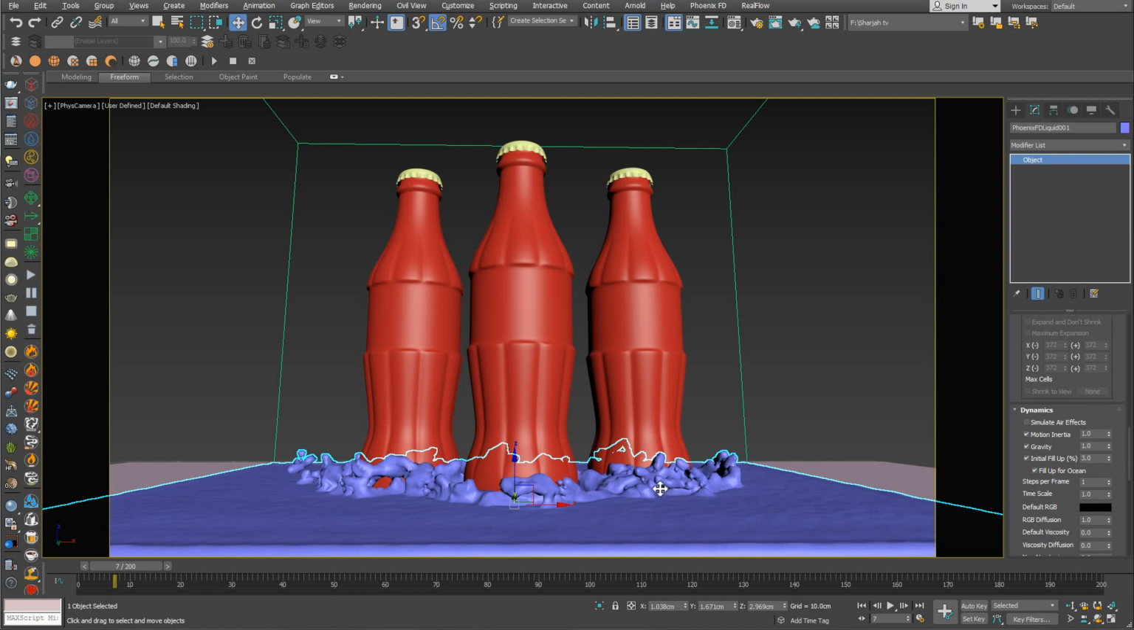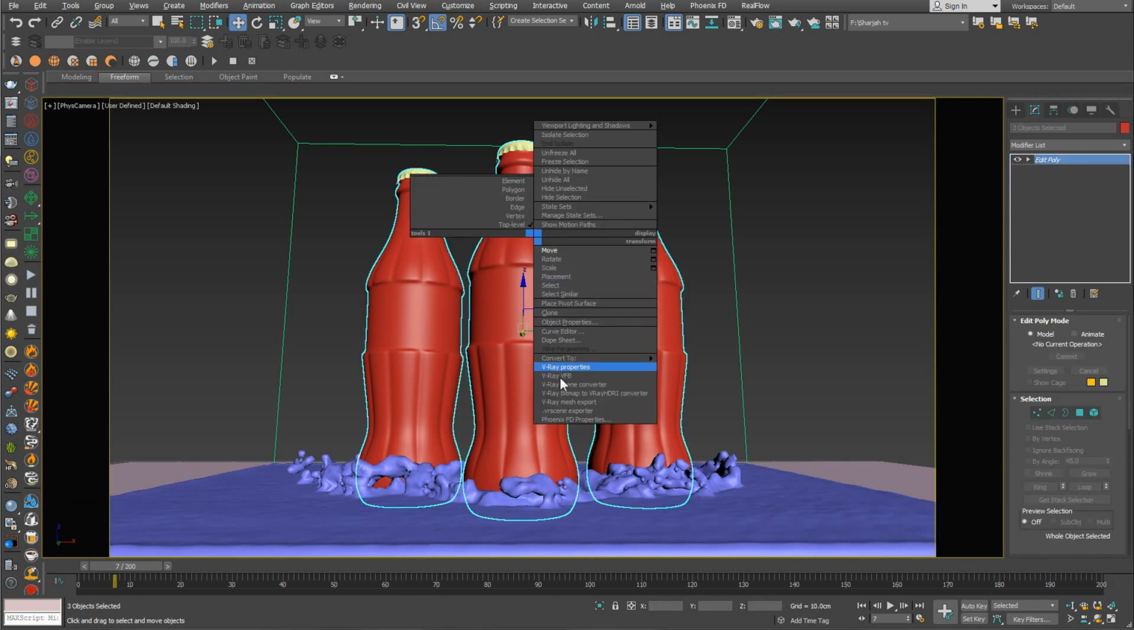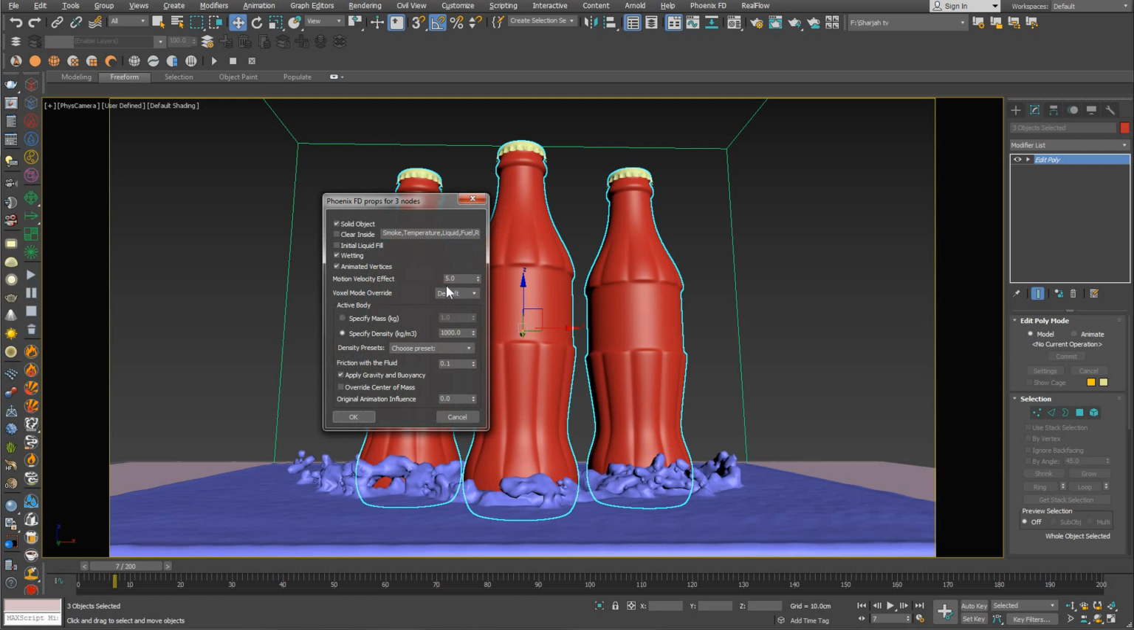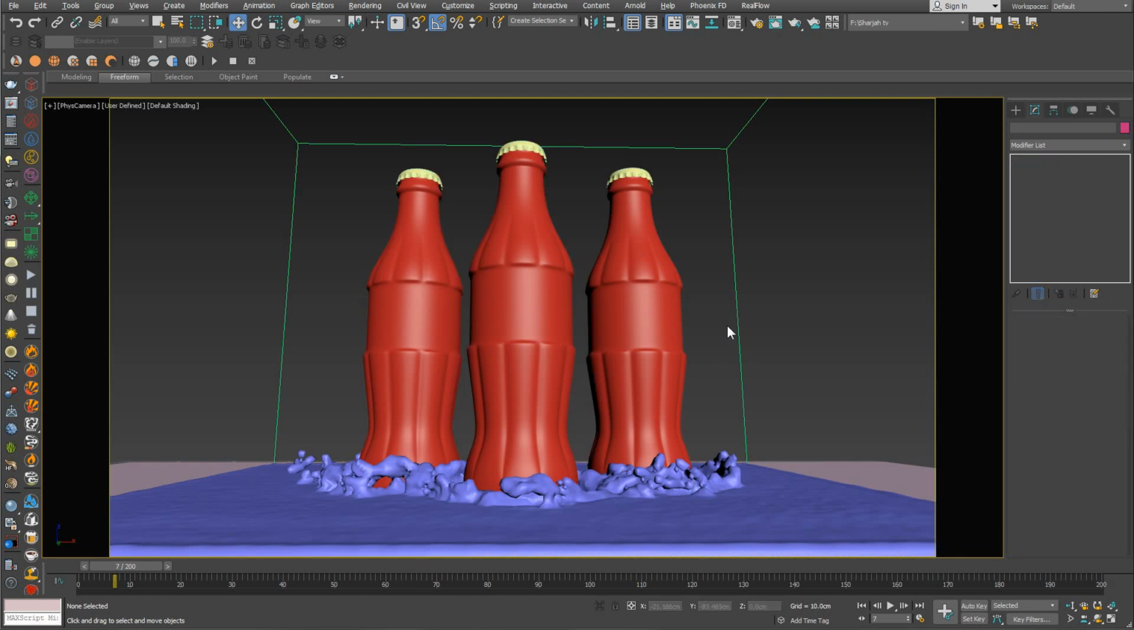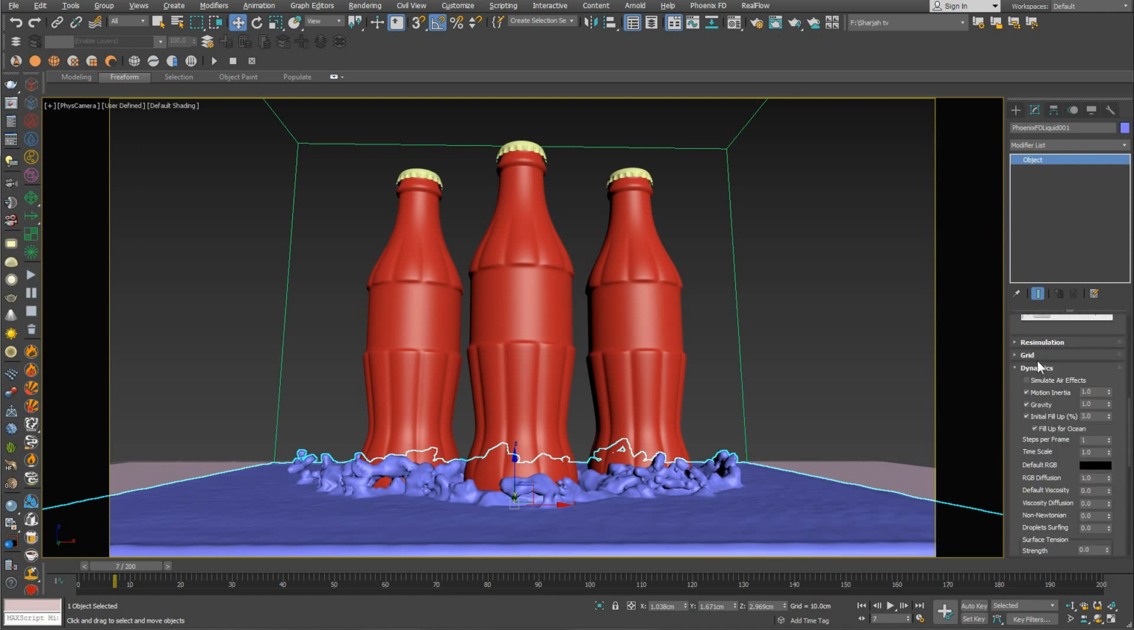Now what we will do is modify the height of this splash. It looks really low and we need it to be really high. So first, let's check this. I will pick all these and go to the Phoenix FD properties. As you can notice, the motion velocity effect is still 5, which is the same as the original bottles. We can increase this to increase the reaction, but I prefer to follow another way now and see what else we can do. We can actually decrease the gravity by going to the simulator and going to the dynamics.